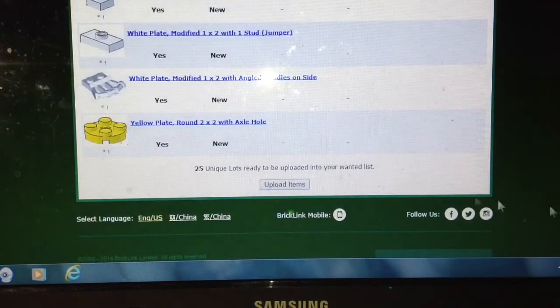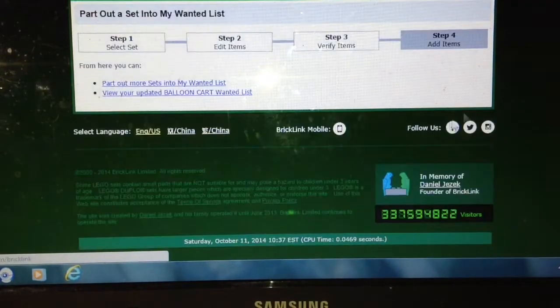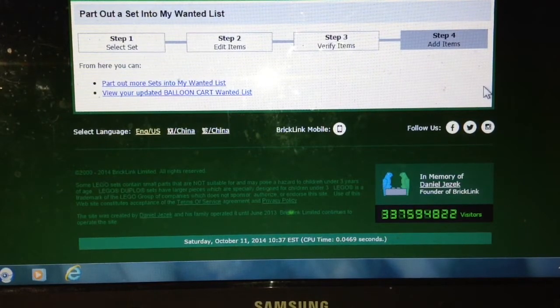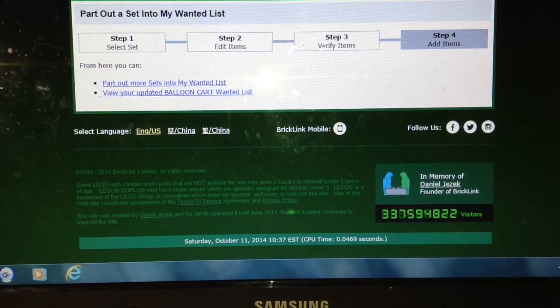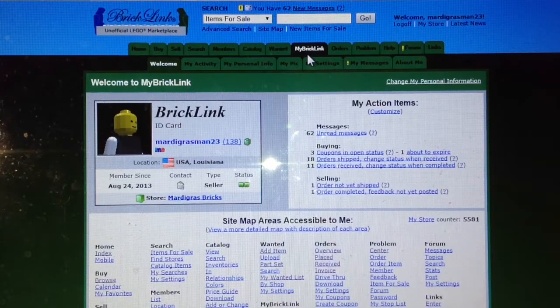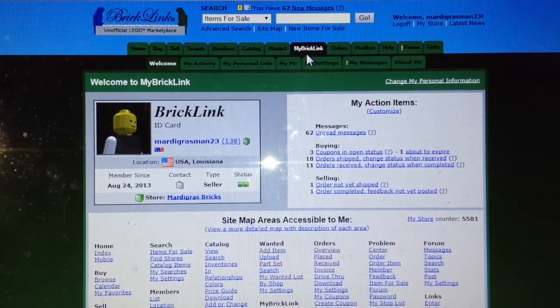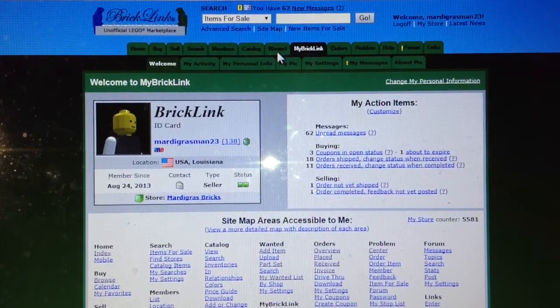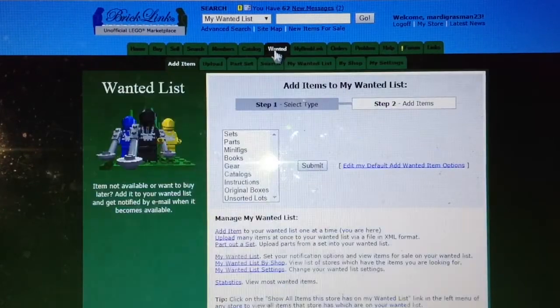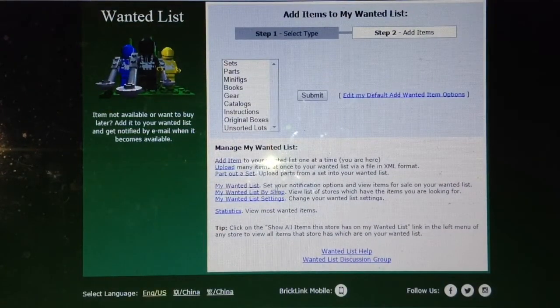So then we're going to upload these items. So now, just like that, I have a new wanted list for the balloon cart loaded into my deal. So now how do you go find that? Okay, so now we're back to the home page, and let's go shopping for those items. So we're going to go right back to the wanted tab. Right there. And if we look down here, it says my wanted list by shop. So let's click on that one.